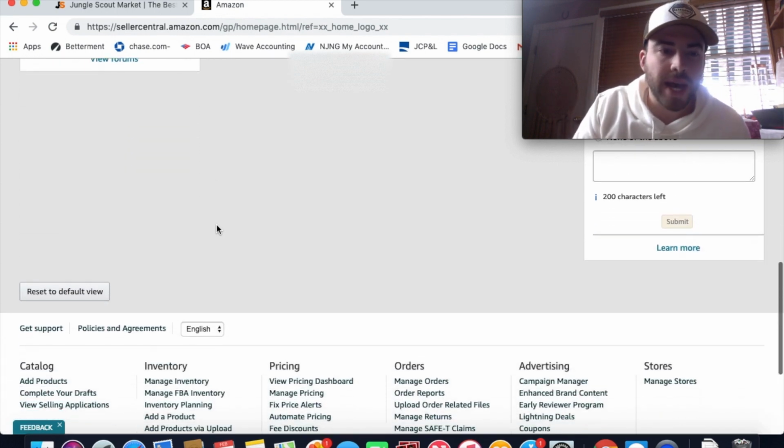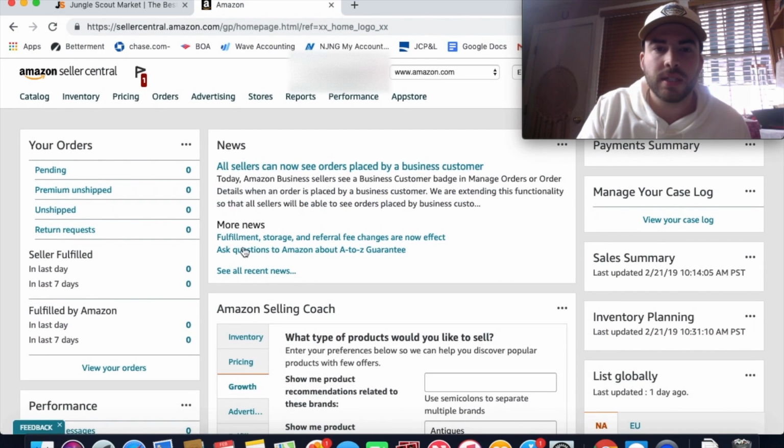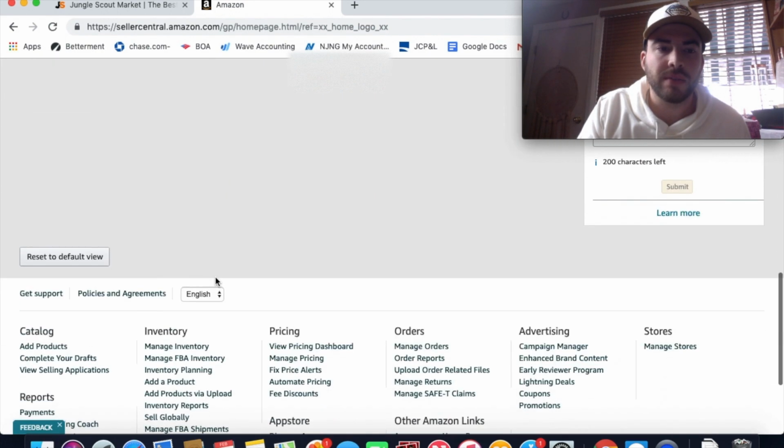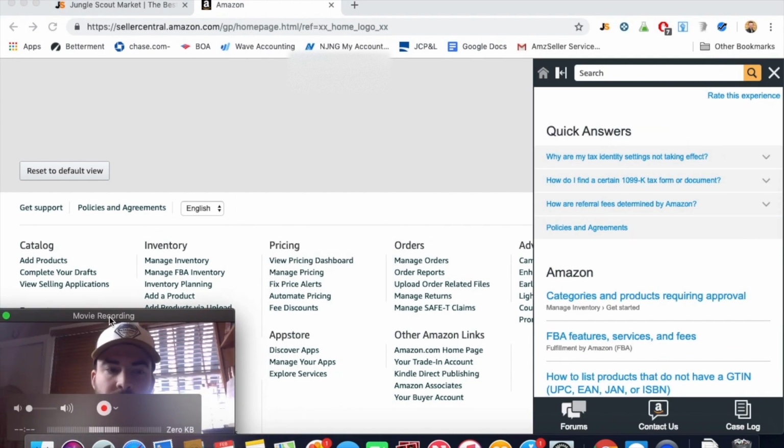And then when you scroll down a little more, bottom left hand side here, you'll see Get Support. So if you need to contact seller support, that's how you'll do it. It's not going to be anywhere up here, so you just have to scroll down to the page, click Get Support.